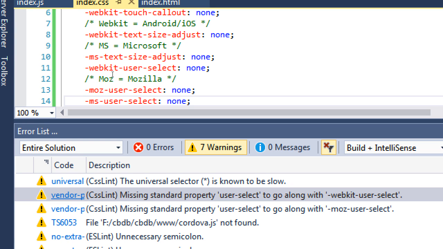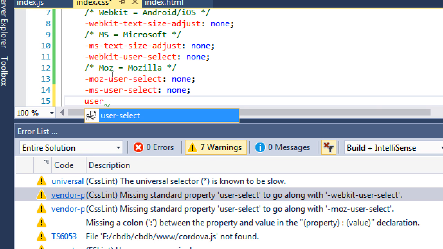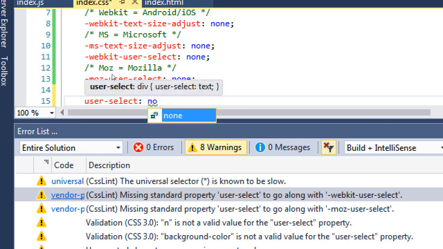It's a real app. It's going to go to the real app stores. But it started off as a web project. Therefore, we have to deactivate some of the features of a web project. And then it says missing the standard property, user select: none.